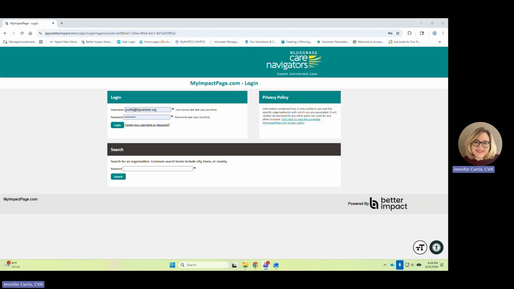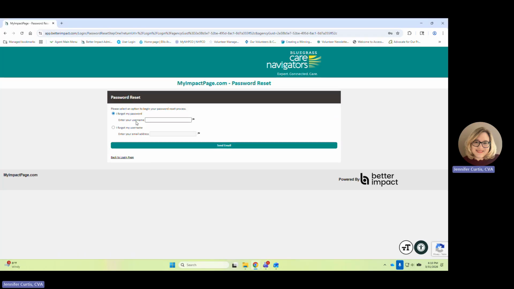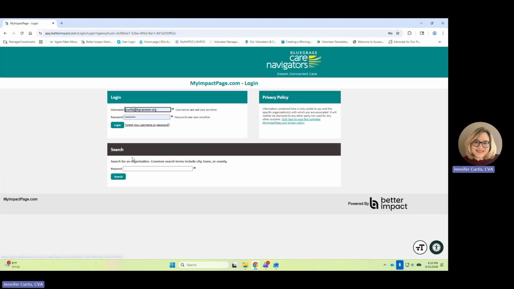Better Impact is the volunteer software that Bluegrass Care Navigators uses for our volunteer services department. When you go to log in to the My Impact page, you will see your username and password to be put in. If you've forgotten your username and password, simply click here to obtain either of those. Also know your volunteer liaison can help you with this.